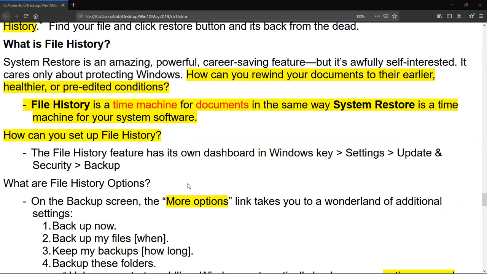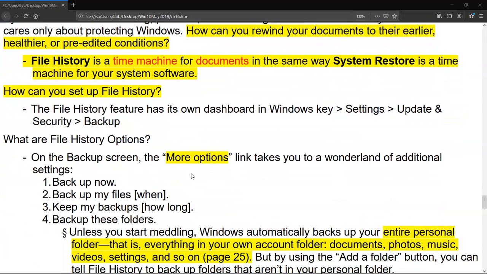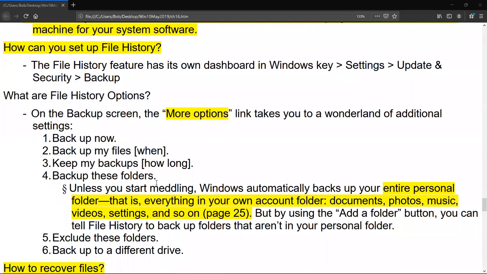let's set up File History. The File History feature has its own dashboard. You're going to go into the Windows key, Settings, Update and Security, Backup. So we're there, and we go into more options. We verify the files. There's some fine tuning that you can do here. You can specify which files to back up, and when, the time period and all that kind of stuff. There are quite a few little options that you can choose inside of more options.